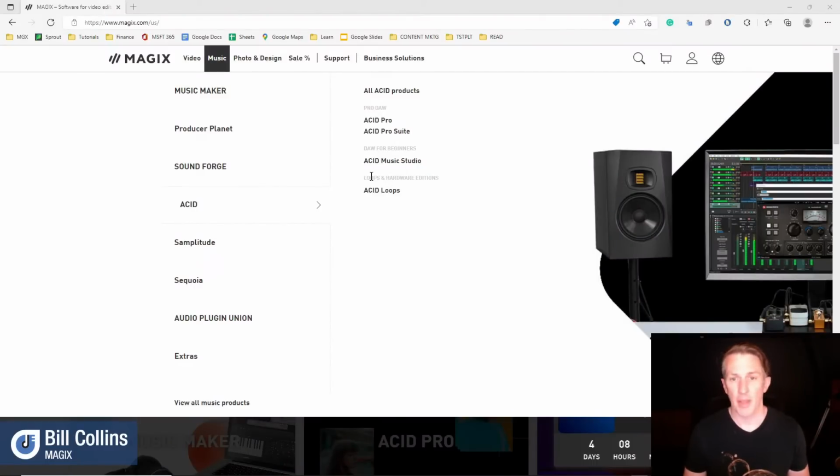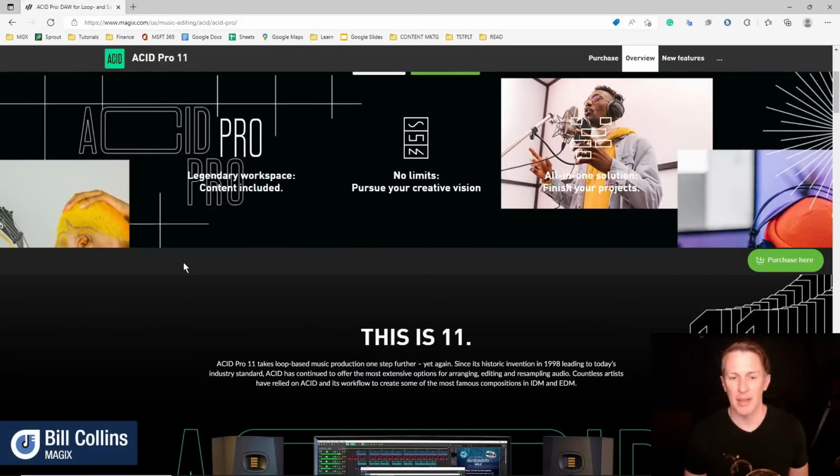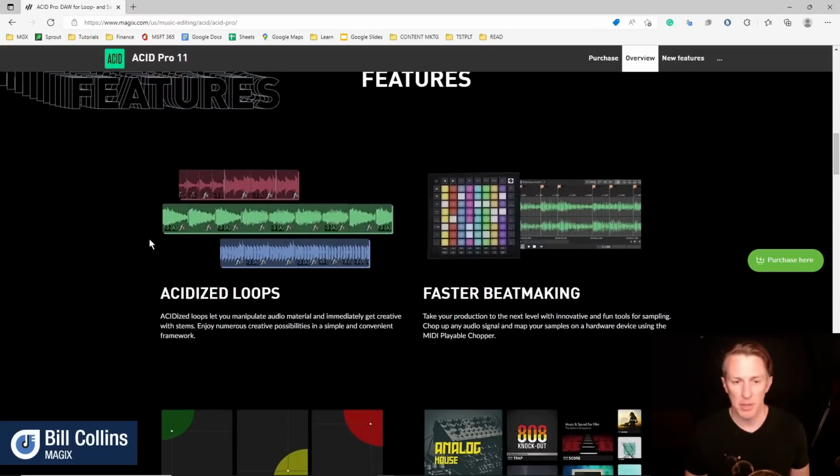So I'd like to point out that Acid comes in a couple of different varieties. You have Acid Pro and Acid Pro Suite, and also Acid Music Studio. Acid Music Studio is a super basic, really limited version of Acid, but it's really fun for beginners to get their start in music production. Acid Pro and Acid Pro Suite, the big difference there is Acid Pro Suite comes with a really nice bundle of third-party effects from some really great partners. So let's take a look at some of that.